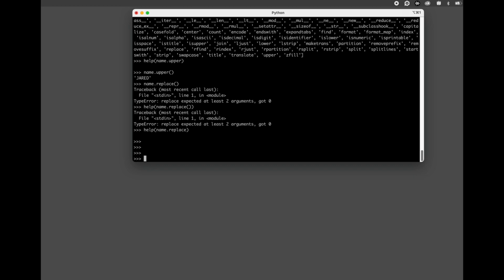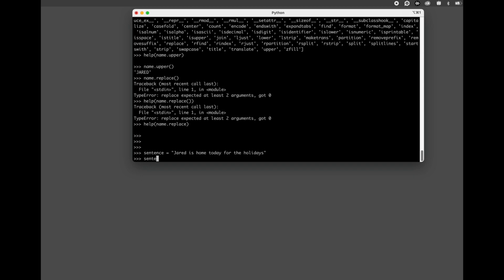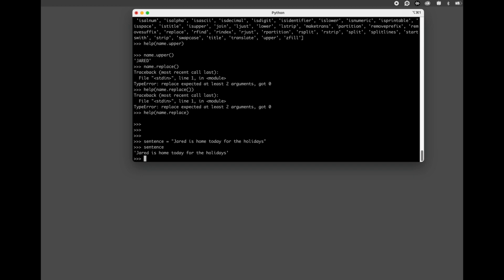Let's do split, but before we do split, we need to actually make a bigger string. So let's do this: sentence equals Jared is home today for the holidays. Okay, we can print that. There's the string. Really love the split command. You'll be using it a lot. It makes Python super easy to use and super powerful.